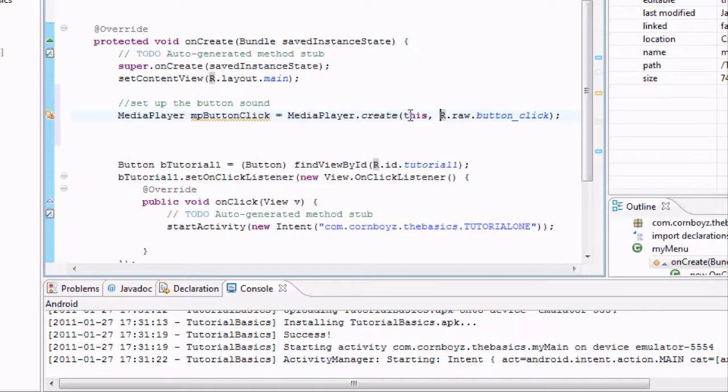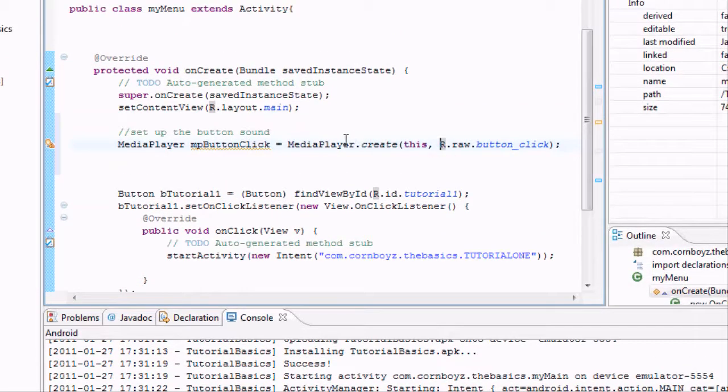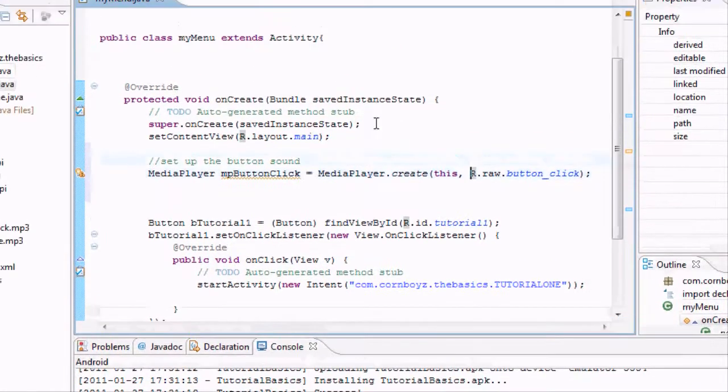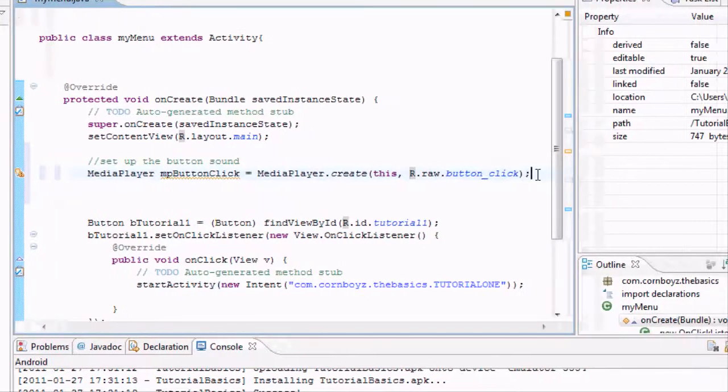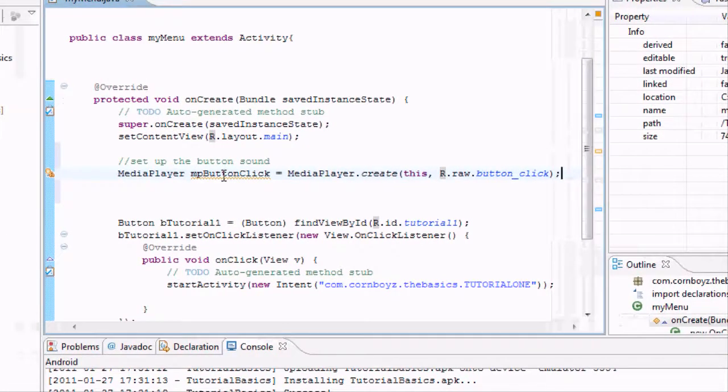So basically what this is, I know I should have explained this last week whenever we did this. This is just going to say, hey, I'm going to use the instance of this object. So it's pretty much basic English. The context is this. And then our resource is going to be the button click sound. Yeah, we set up our MP button click, but we haven't used it yet.